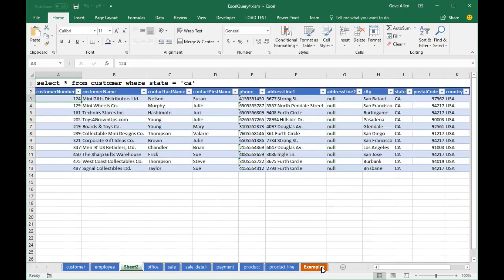I'll execute that by pressing Control Enter, and that then executes that query against the customer table right here. Let's see, that's named sheet 2, so I'll go ahead and change the name here to CA Cust or Calcust, and that now becomes a queryable object as well.